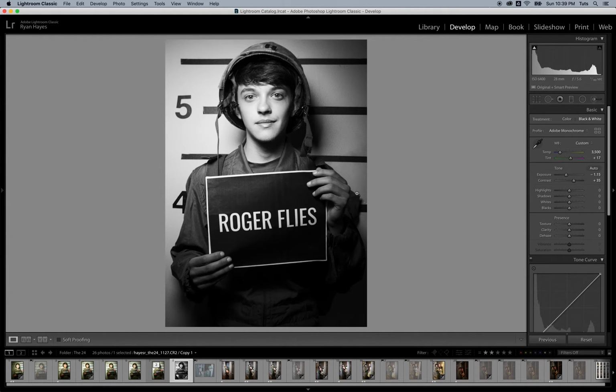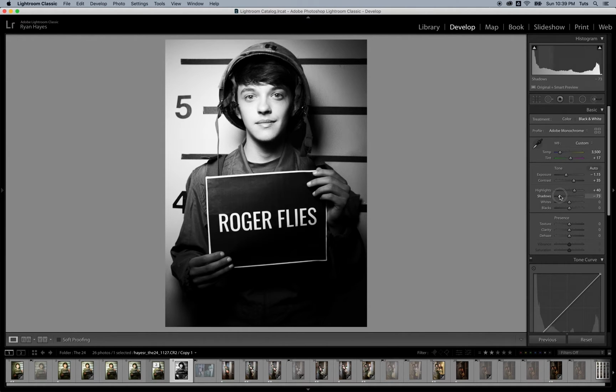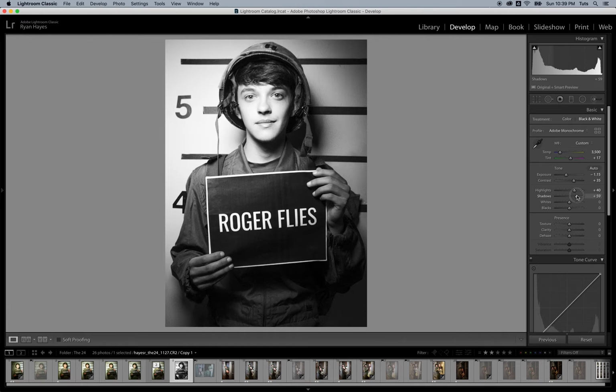Now with that, I might have lost a little bit of detail by pulling the exposure down and pushing the contrast. I might have lost a little bit in here. So I'm going to push my highlights out a little bit, just to bring back a little bit of that detail in the dark areas in my shadows. This is kind of seasoned to taste. You can darken or you can bring out details. It kind of depends on what mood you're trying to create.